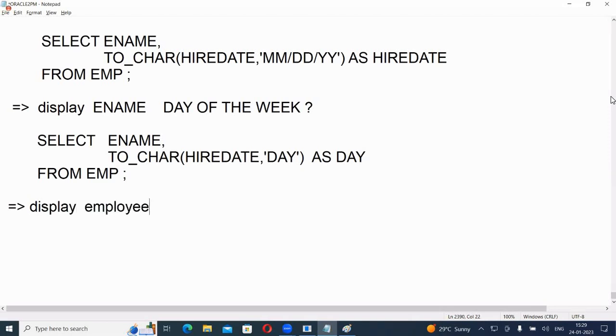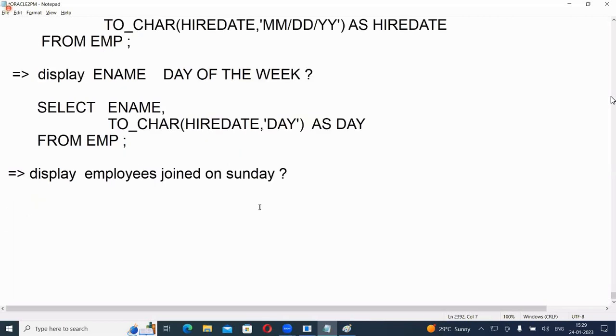Now, the previous query returns all, but I don't want to see all. So display employees joined on Sunday. I don't want to see all the employees. I want to see only the employees joined on Sunday. Then tell me how to write this query. Select. If you want, you can write star. No problem. Otherwise, write ename, hiredate from EMP.